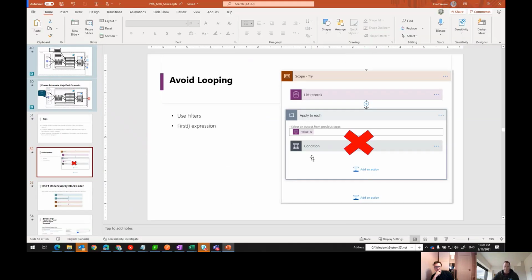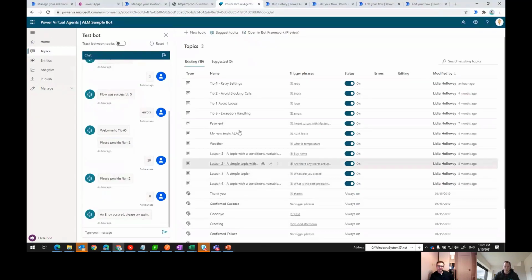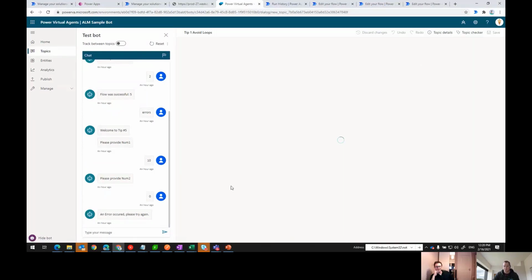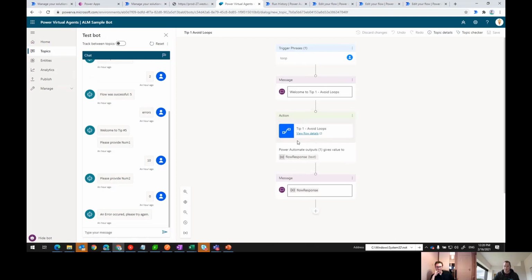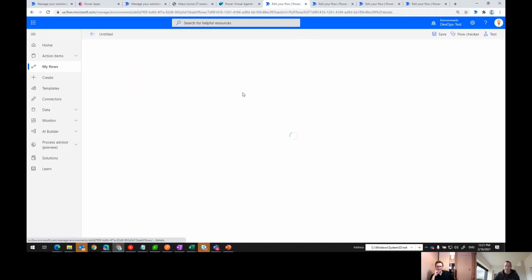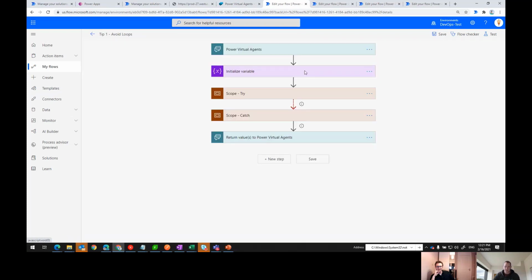So let's go ahead and jump into a demo here, just to help illustrate this. What I've got here is tip number 1, and it is called avoiding loops. And what we're going to do is call a flow, and then we're going to get the response back from that flow. Now, if we take a look at our Power Automate cloud flow, this is what it's going to look like. And this is just an example to highlight the opportunities of using this approach.